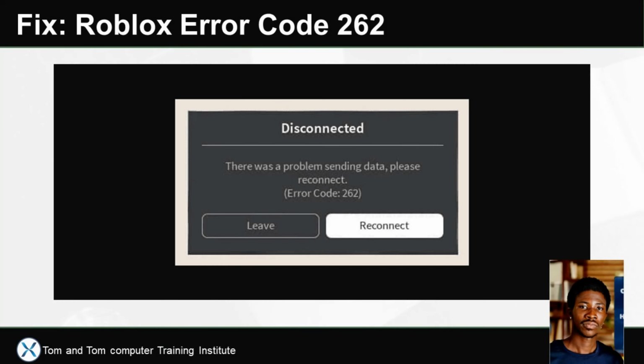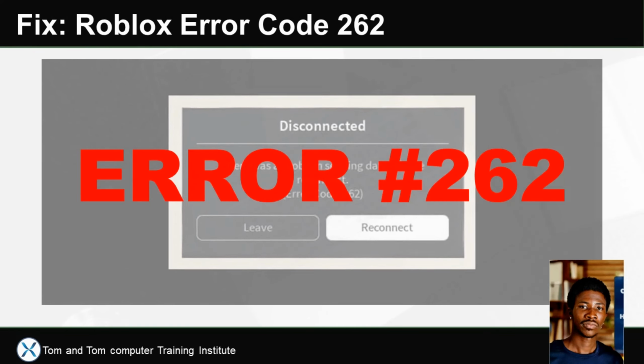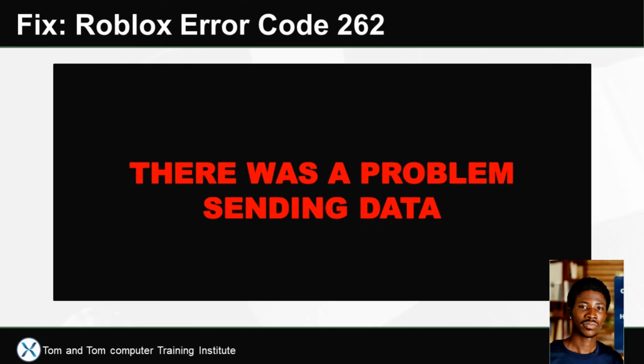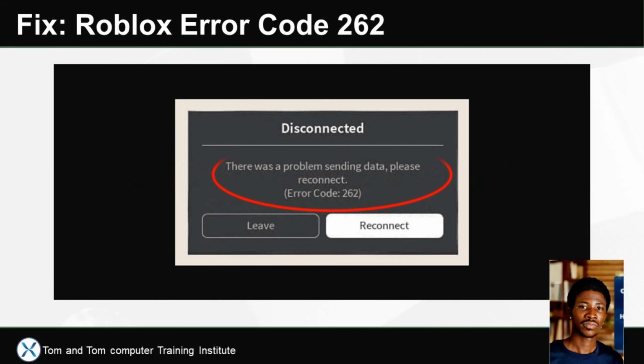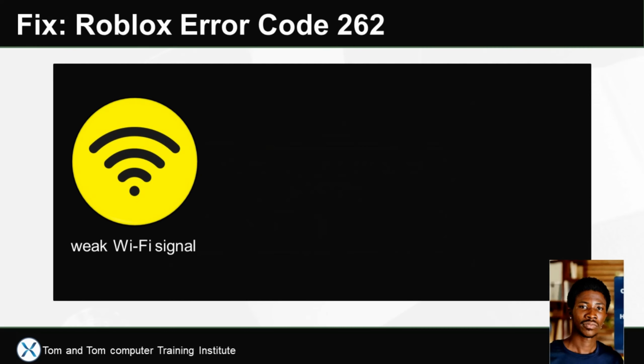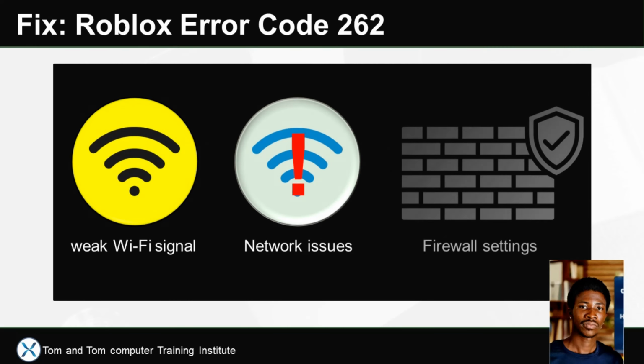Today we're going to address error code 262, often known as "there was a problem sending data." In this guide, we'll show you how to resolve this issue so you can quickly resume enjoying Roblox. So what does error code 262 actually mean? Well, it actually happens when your internet connection has an issue. This could be due to weak Wi-Fi signal, network issues, or even firewall settings blocking Roblox from connecting properly.